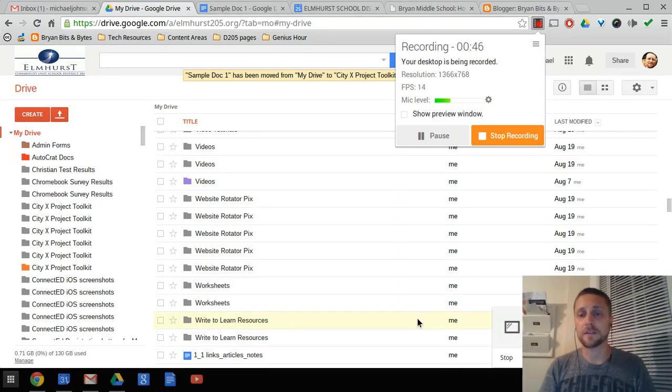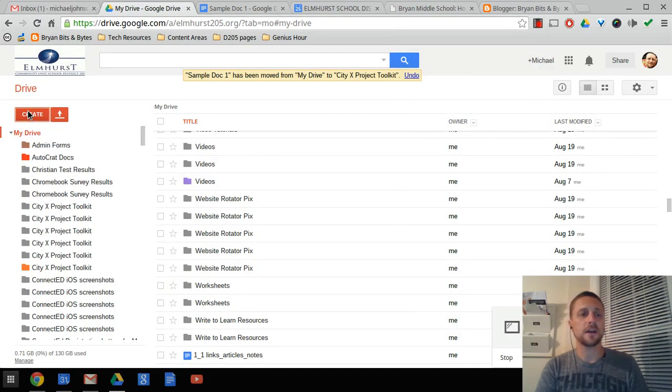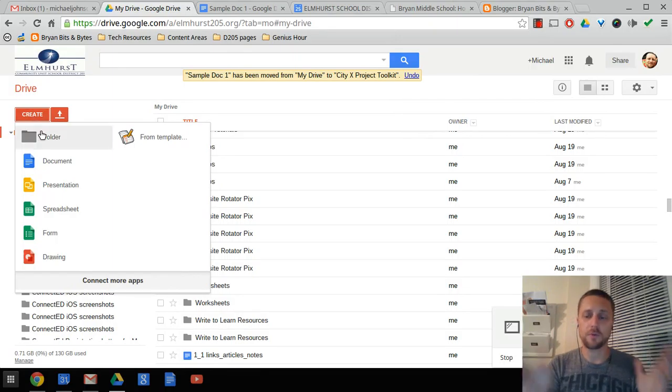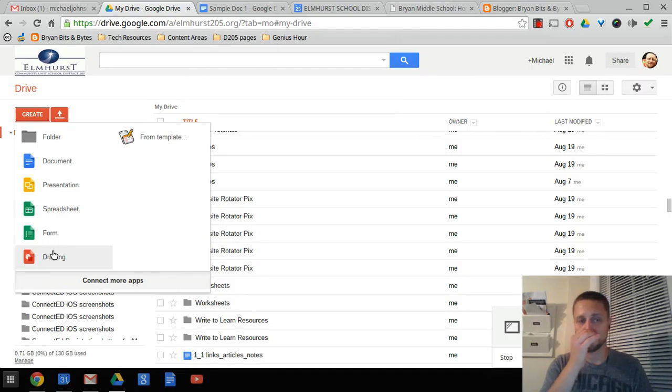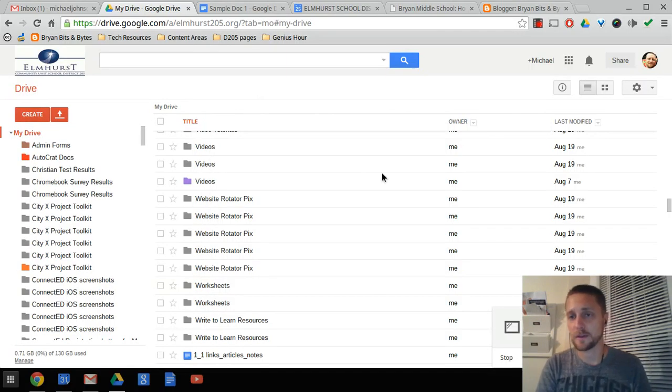Now, the cool thing about this as well is that we get a little Office suite similar to the Microsoft Office suite. And the way we access it in the top left corner, select Create. We can create a new folder to put all of our stuff in, or we can create a new doc, presentation, spreadsheet, form, and drawing. And then later on we can talk about adding additional resources to that.